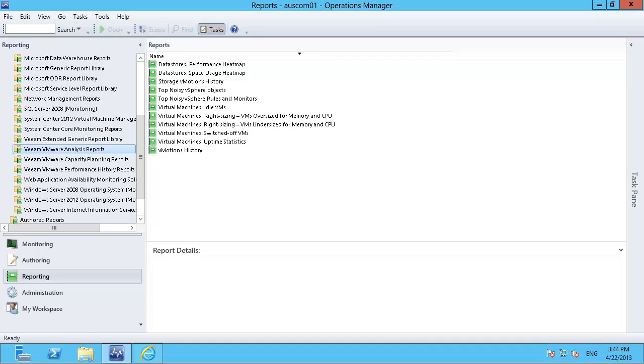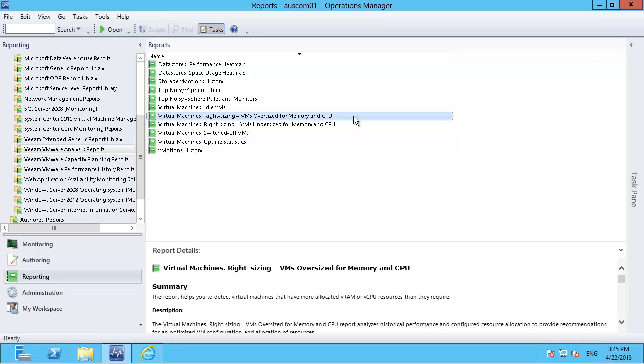First thing I'd like to do is just have a wee look inside the Ops Manager reporting console, and again I'm going back to my Veeam VMware analysis reports node. So one of the reports that I can run inside here is just fantastic for helping me slim down virtual machines. And we've probably all been in a scenario where a business unit owner comes and says, I need a new VM and it needs to have this spec, it needs to be the King Kong of all virtual machines.